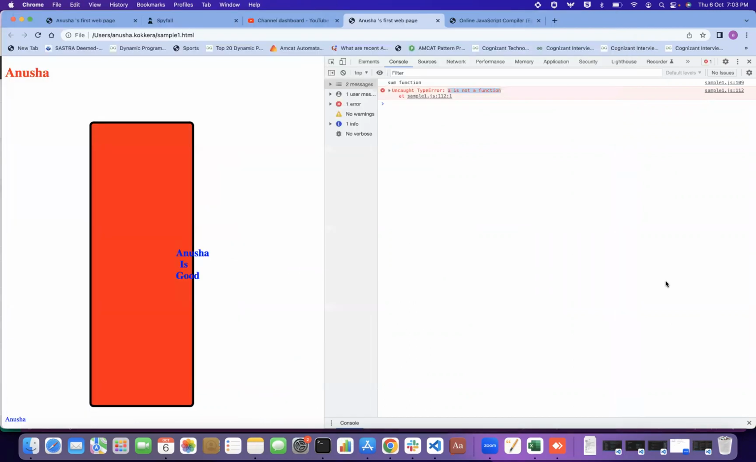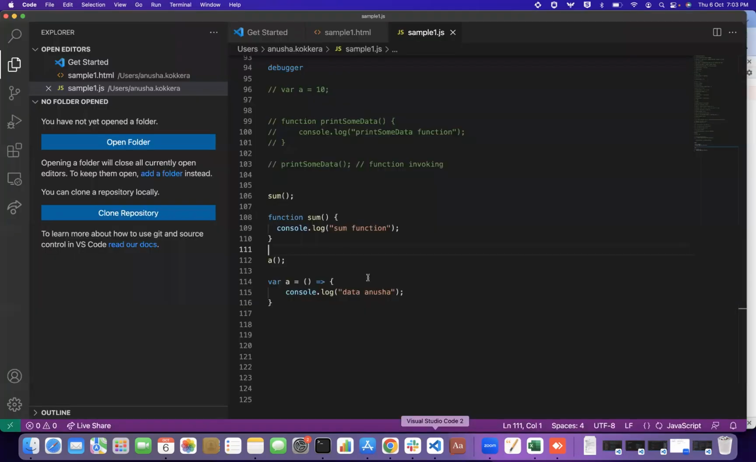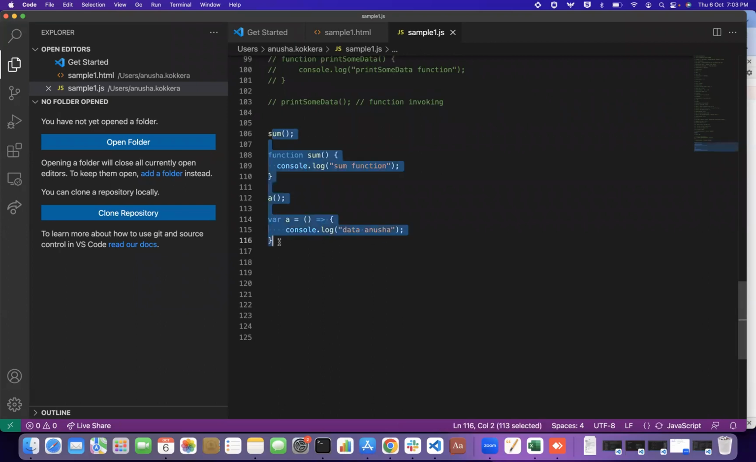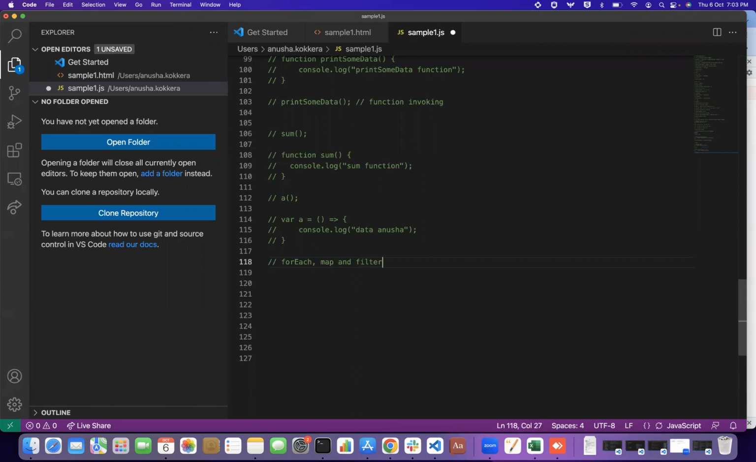Now, let me talk about forEach, map and filter in JavaScript. They are also used for looping over arrays. When you call them as functions, if you are keeping braces, they are called as functions. So forEach, map and filter functions are used to loop over an array. Looping means accessing elements one by one.